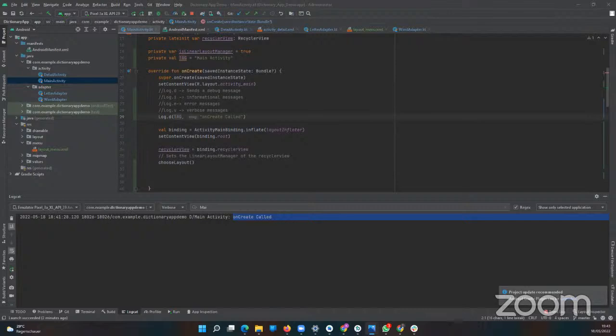Now let me show you something, because onStart is paired with a corresponding onStop lifecycle method. If the user starts your application and then returns to the device's home screen, that means the activity is stopped and is no longer visible on the screen. So let me just show you that.